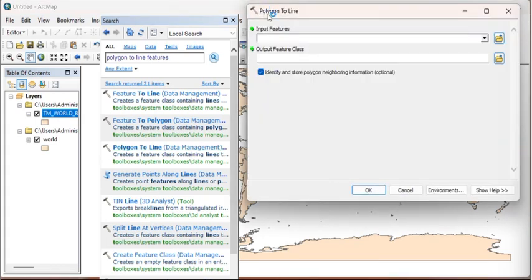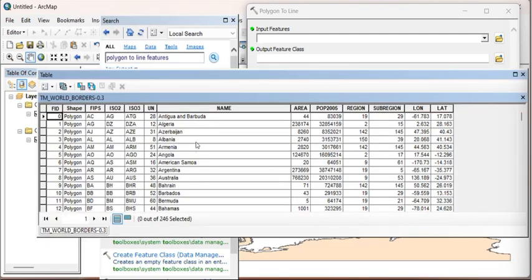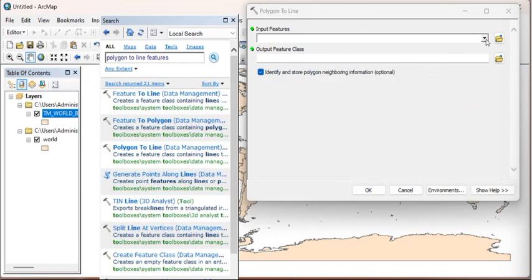So this is a tool to convert the polygon into line, since we know that the world boundaries are in polygon form, that is by checking the attribute table. For example, checking the attribute table, you can see these world boundaries are in polygon form. So we are going to change these polygons into lines by use of this tool. So I can show you.